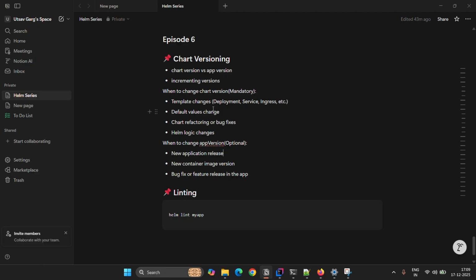The other scenario where you are going to update the chart version is when there is a change in the default values.yaml. For example, if you have a default value of number of replicas as one and you want to make it two, at that time you need to update the Helm chart version. If there is any bug fix in the Helm chart, or if you're adding a new function in the .tpl file which will be used by various YAML files, in that case, you will be changing the Helm chart version.